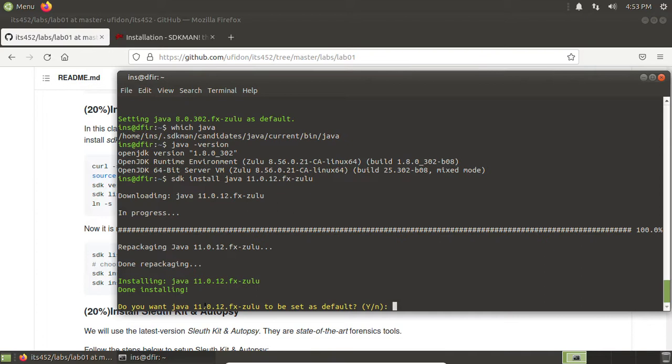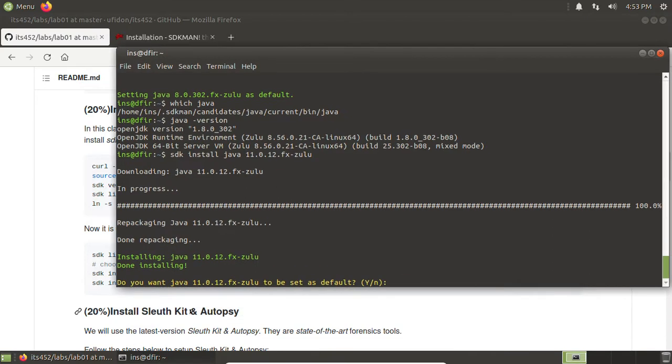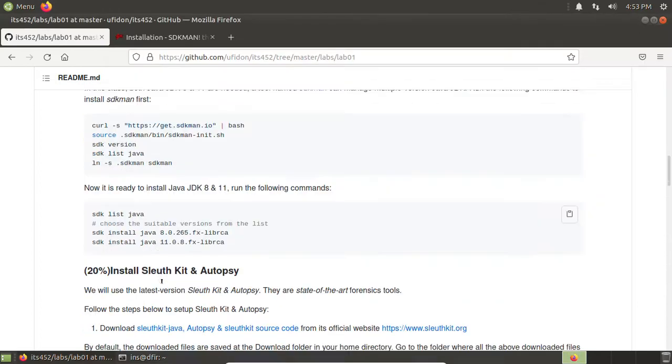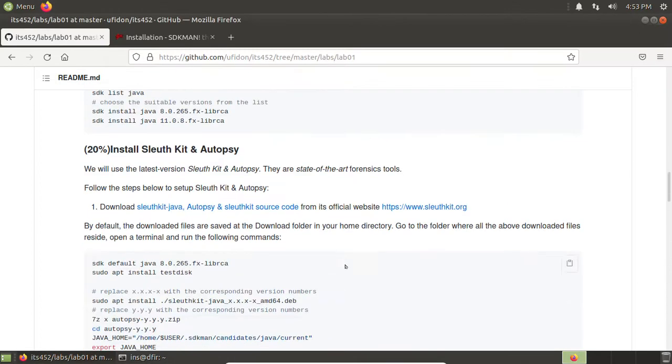Here, do you want to switch to 11 as default? No. Because we want to install this Sleuth Kit and Autopsy first.